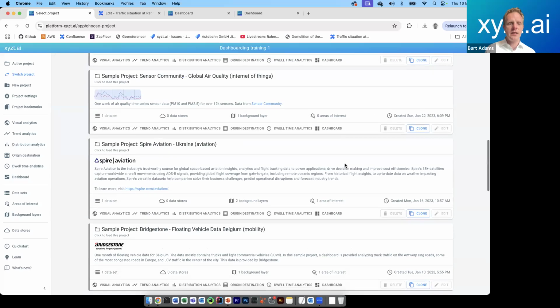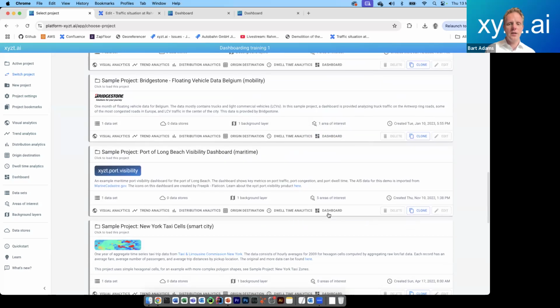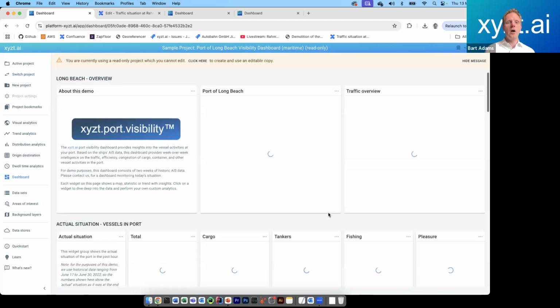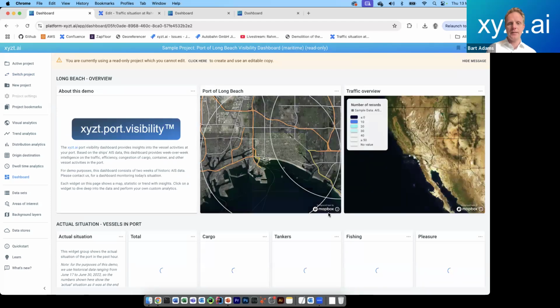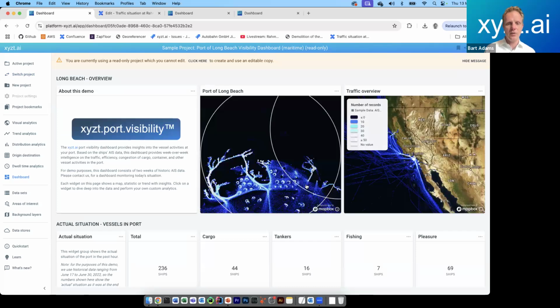Let me see if I can find it again. It's this one here. And this is an example of a scripted dashboard. And while it's loading, I'll explain what it is. It's sort of a situational view on the status of the maritime traffic in a port. And this is now for the port of Long Beach. And you see it's updating and loading.